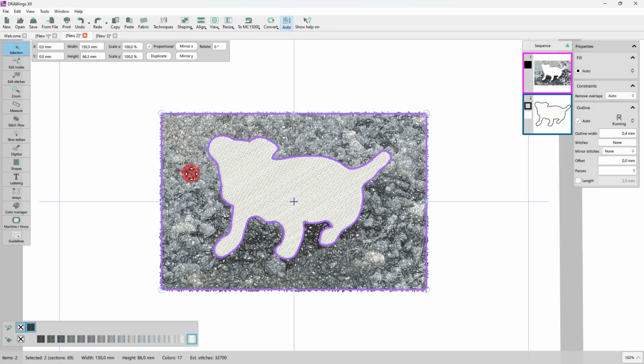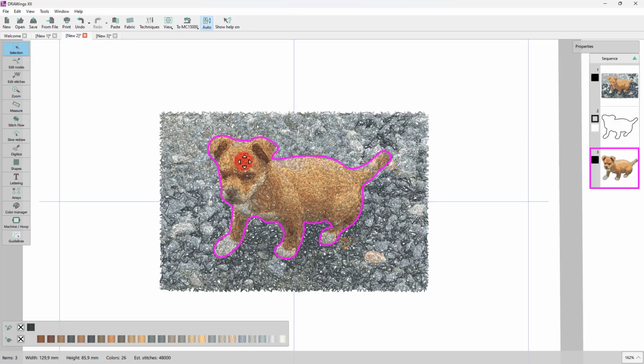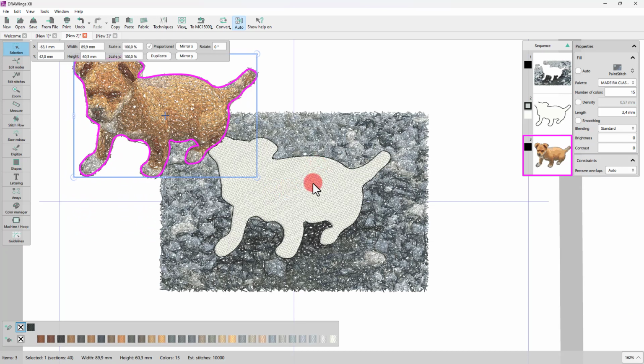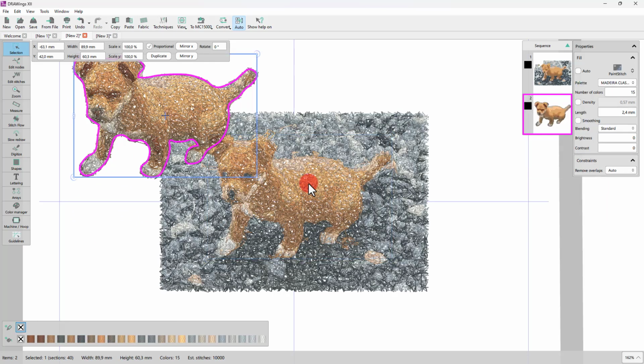Now, using the Intersect tool, you can easily keep only the common parts of the image and any shape. So, if you select the dog shape and the paint stitch image together and use the Intersect option from the shaping tools, you can create a new paint stitch image simply in the shape of the dog. Isn't that great?